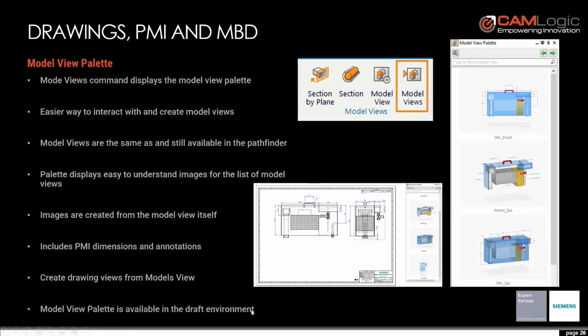And as that kind of implies, the model view palette is accessible from the drafting environment. When you're in your drafts, you just click the model view palette, and it will show up with the 3D images that you created in the part environment or assembly environment.